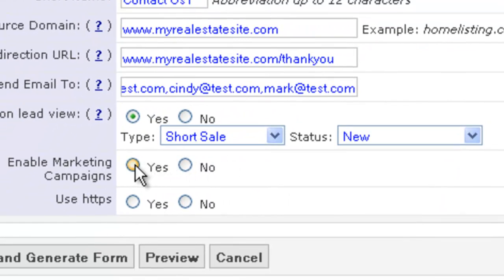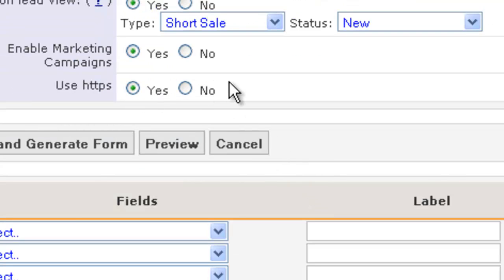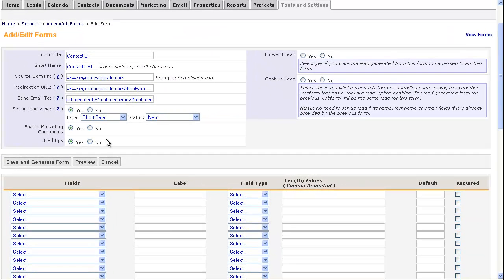If so be the case, then you would simply click on Enable Marketing Campaigns. So when someone fills out this form, it'll kick off your marketing campaign. And you can use HTTPS in the event that this page is a protected page through a secure socket.